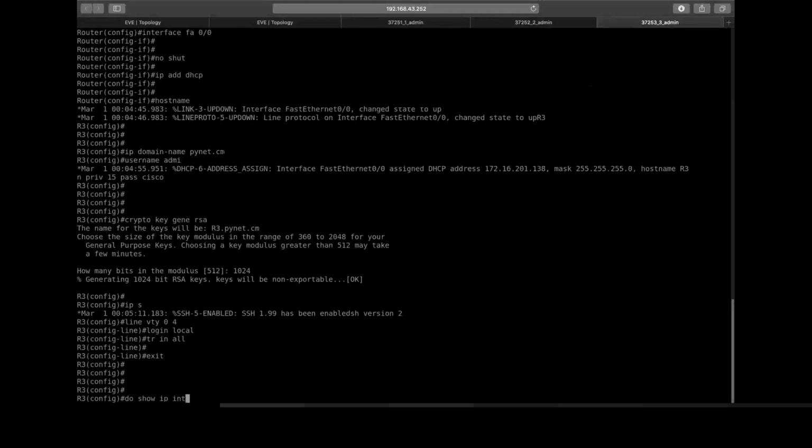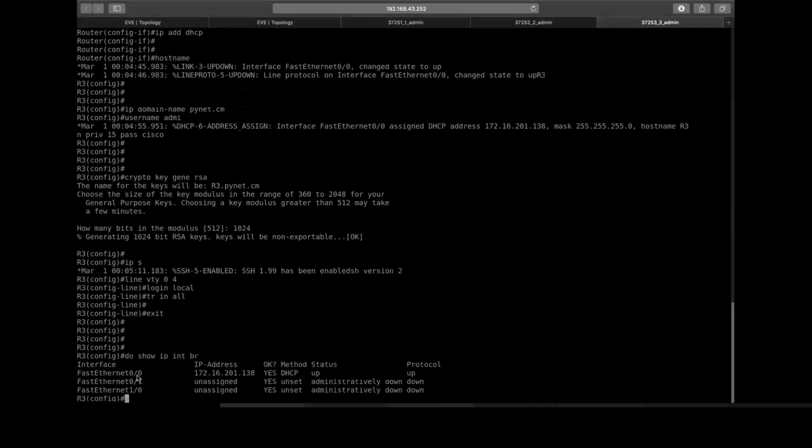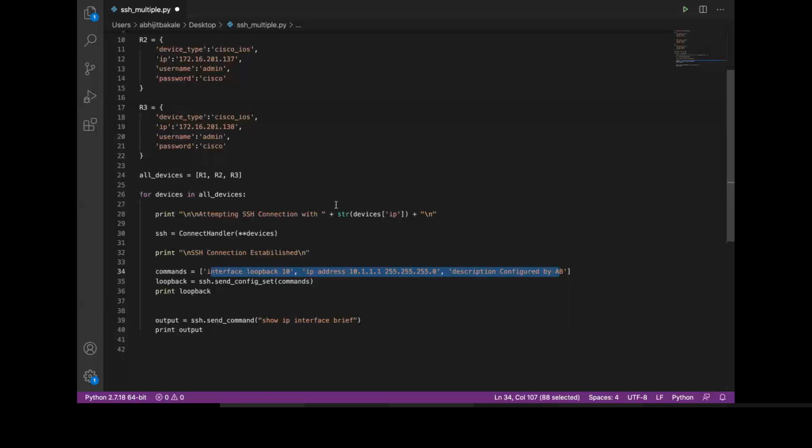So if I say that here as well, there you go. It doesn't have any of that particular information configured there. So when I execute this particular script, that script is going to go on every router one by one, and it's going to configure the loopback interface along with the IP and description information mentioned there.